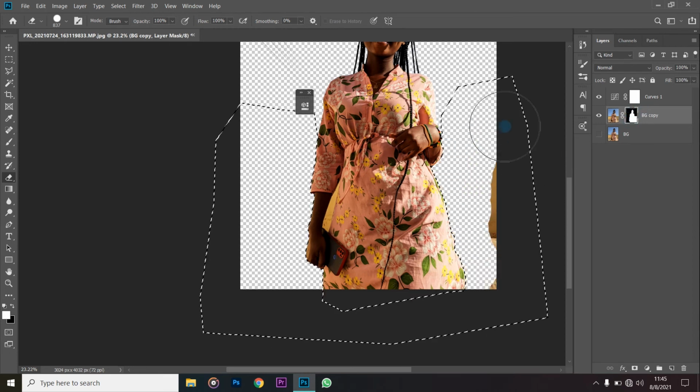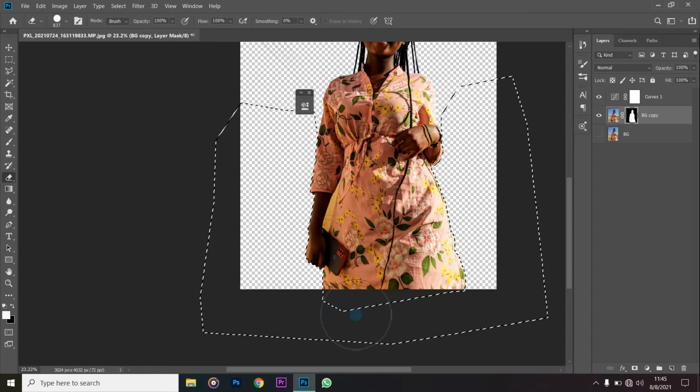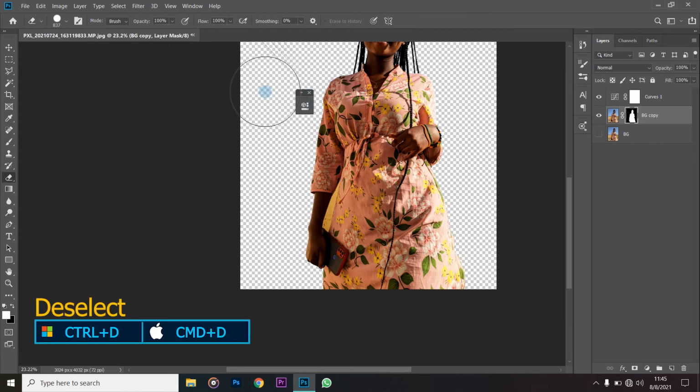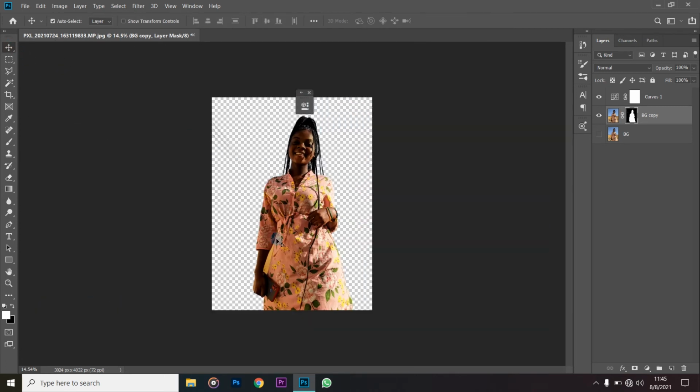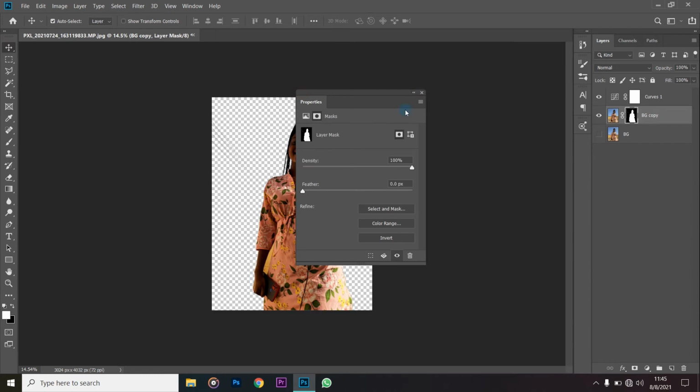So I'll just go ahead and delete all this. Take your time and make sure you've done everywhere. And then deselect, Control plus D. All right, so you can see we are gradually getting there.